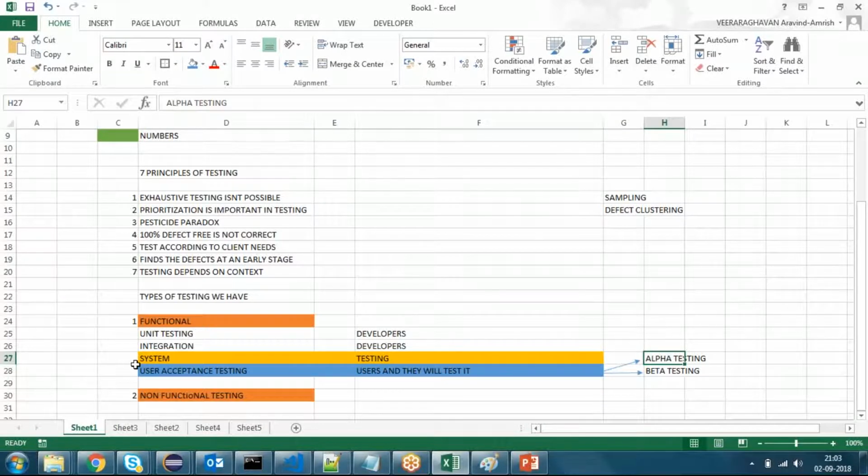Inside user acceptance testing, there are two types. One is alpha testing, one is beta testing. Oh yeah, I've heard of those two. So there are two types of user acceptance testing. I will explain what they are. This is one type, and this is the second type.